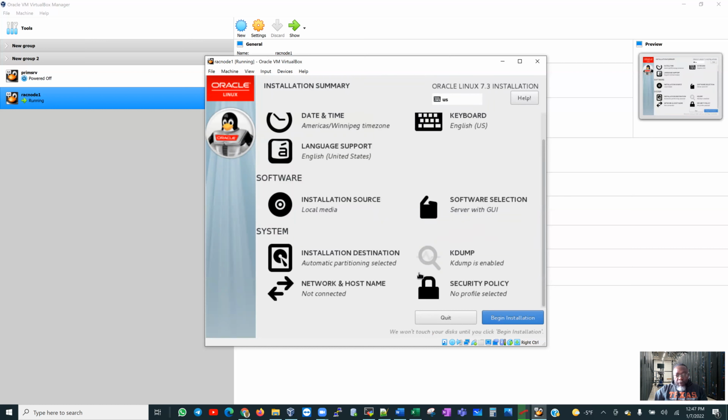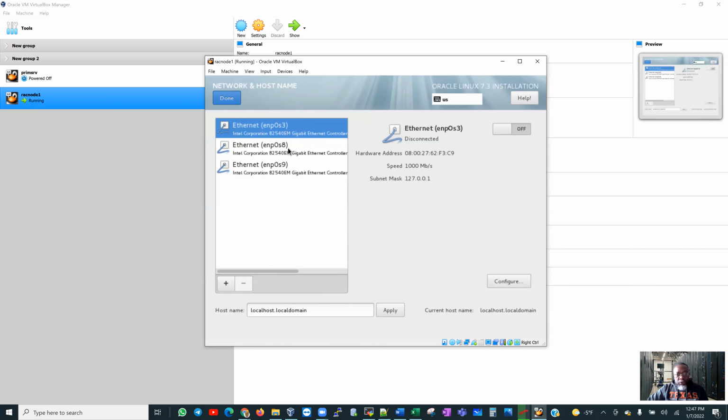So very important at this point, we have to do our host name settings. Let's go ahead and check on that. So remember, when we were allocating the network adapters, we had 3 interfaces. And these 3 interfaces, remember, we said the first interface was our host only. And that is going to be what we would use on this one. ENP0S3 is our host only.